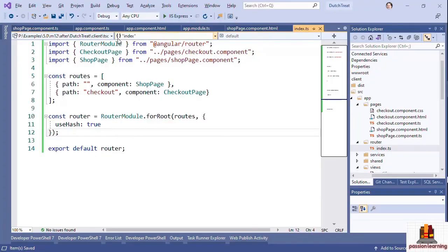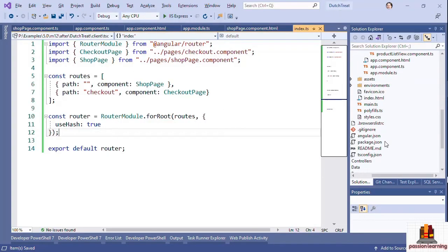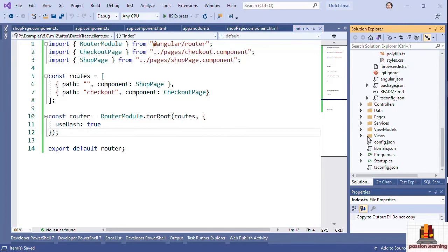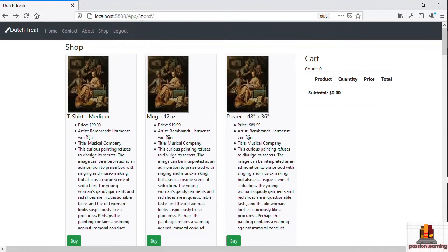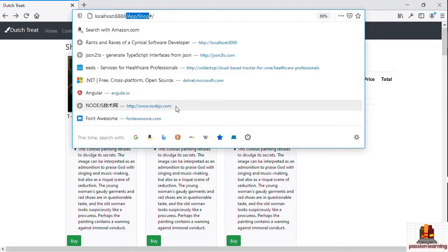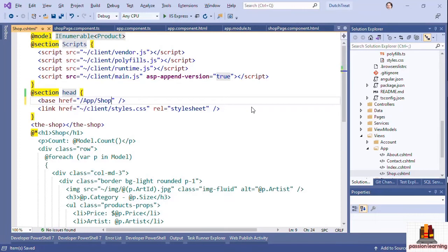Alternatively, we can come back to our application and go to the page that this is going to live on, which is down here in views, app, shop. In our head, we can use a base href to say what the base of our page is. What this allows it to do is know where to put the linking of the pages separate from that. Because we know this, we can just say it's going to be app shop. It's going to be the base href of this particular page. If we look here, this is going to be the base href. You don't need the entire project. You just need the base href.